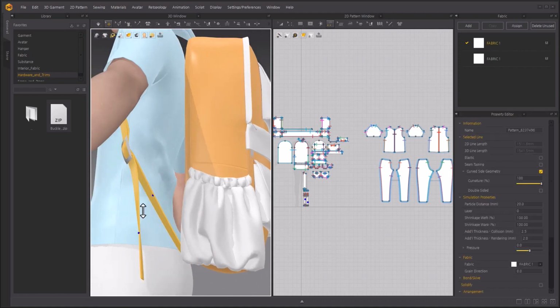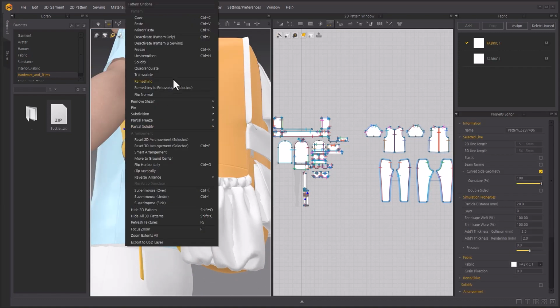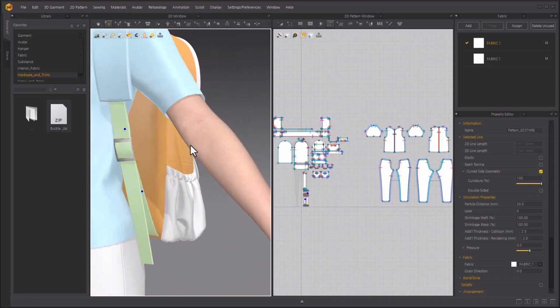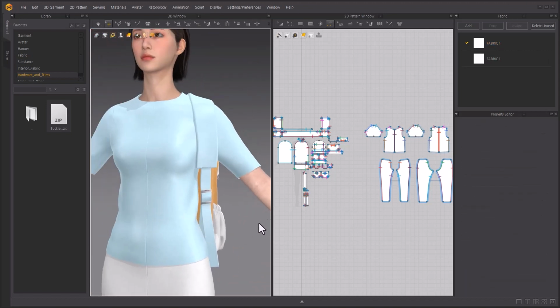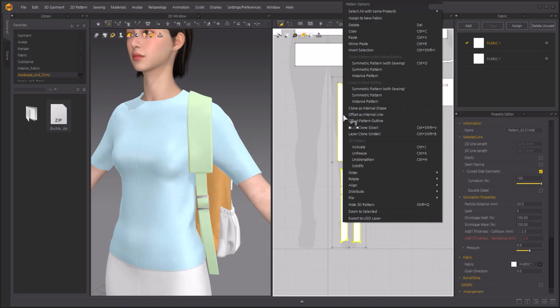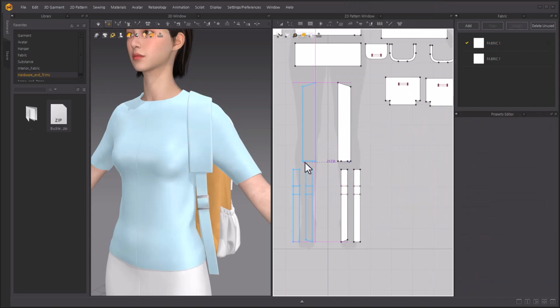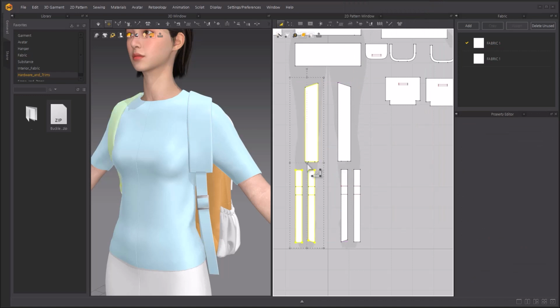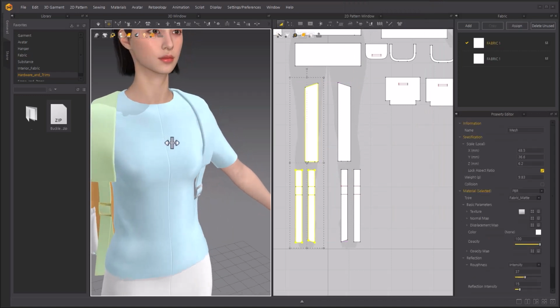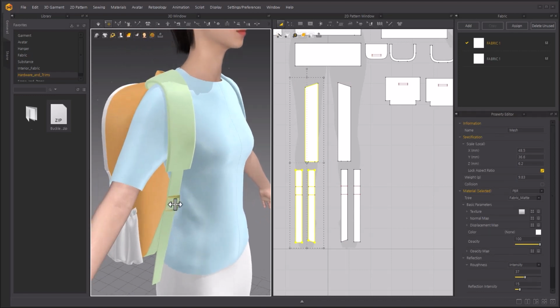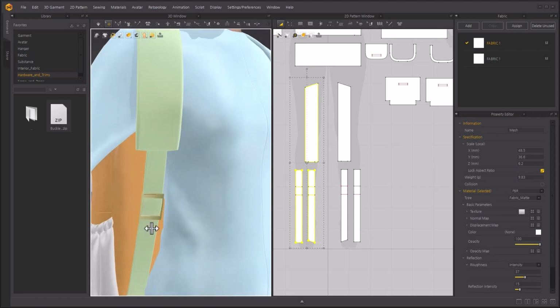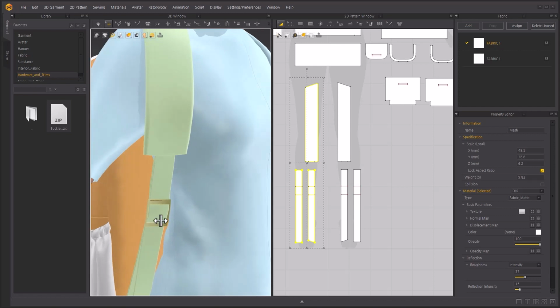Select all the straps, right-click, and freeze the straps. With the Transform Pattern tool, right-click and select Copy. Right-click again and mirror paste to duplicate the same bag strap on the other side. Sew the straps on with the free sewing tool.